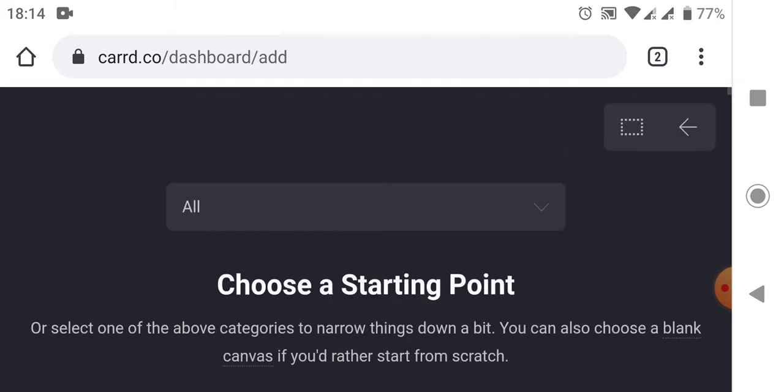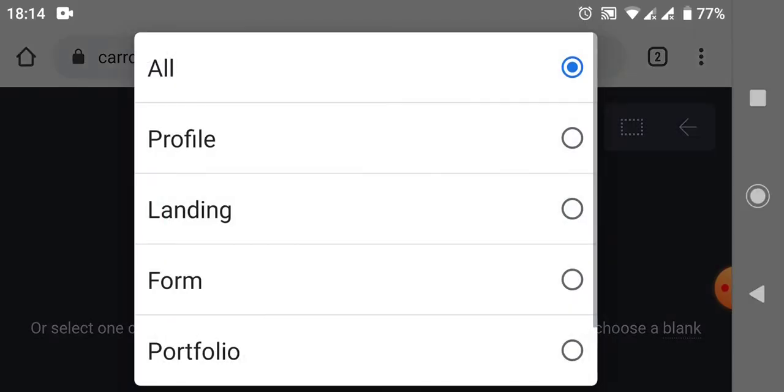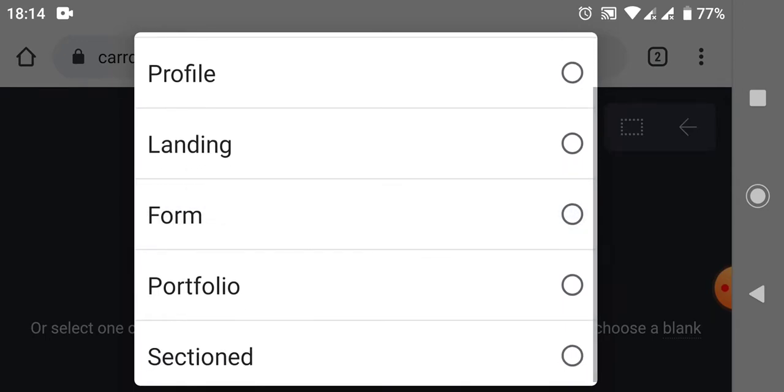You click, and it gives you the option to choose a starting point. That is where you can choose the template. It's an already designed template that you can just adjust, edit a few things, and you have your website loaded. If you click on this drop down, you will see the different types of templates available. There's profile, landing, form, portfolio, and sections.